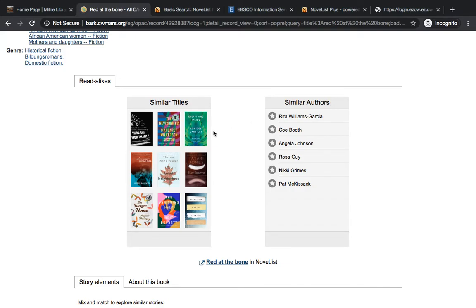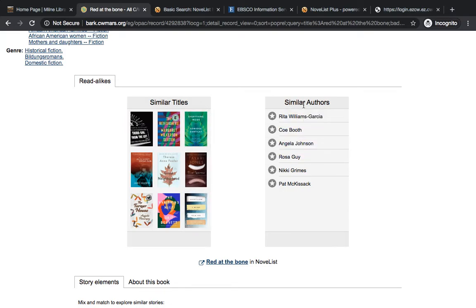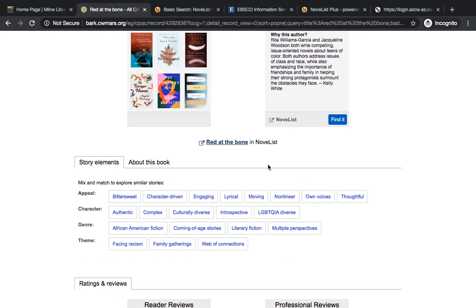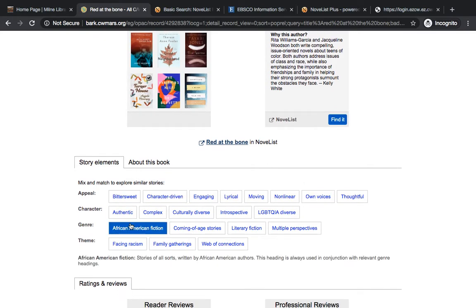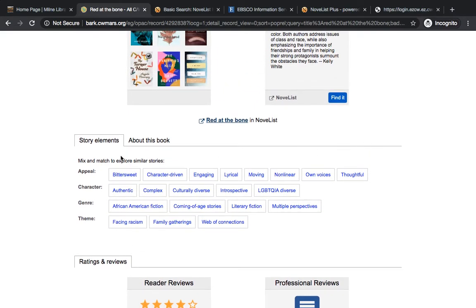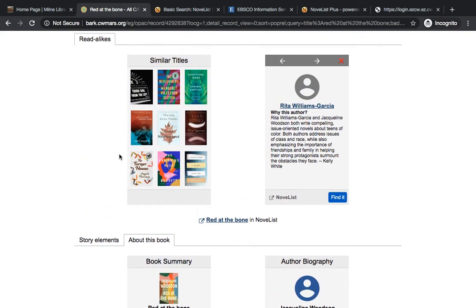And just like on NoveList, if you click on any of the covers or the authors, it will say, why are we recommending this title? And it will tell you more about the similarities and differences between those 2 books or between those 2 authors. If you scroll down even more, you can choose different appeals, character, qualities, genres, and themes. And if you click on any of those, it will lead you into another section with more books with those elements. So it's really nice to have this feature kind of built into the bottom of the catalog, and it can kind of streamline your browsing that way as well.